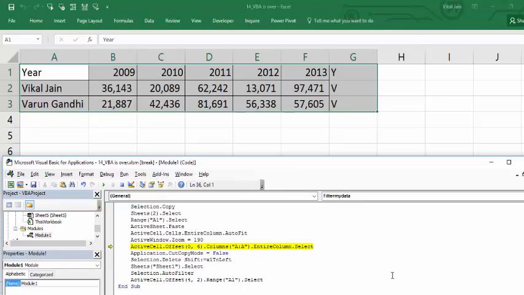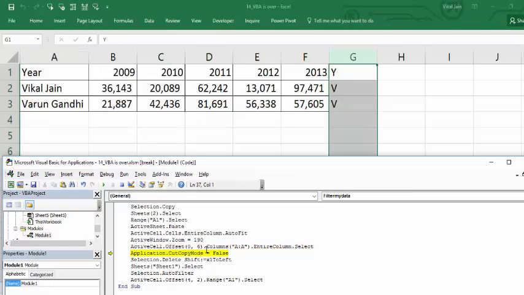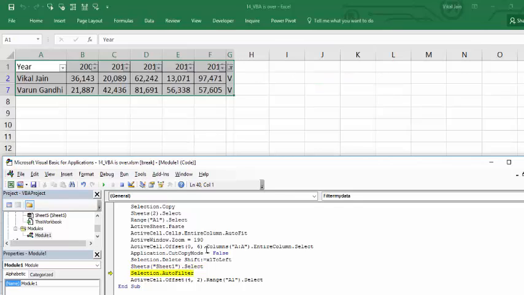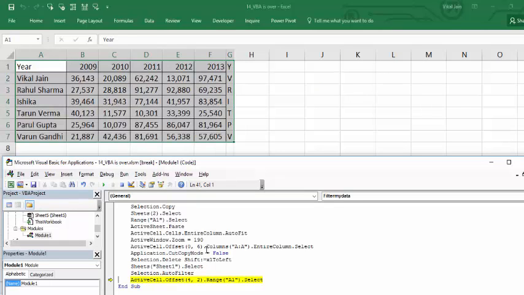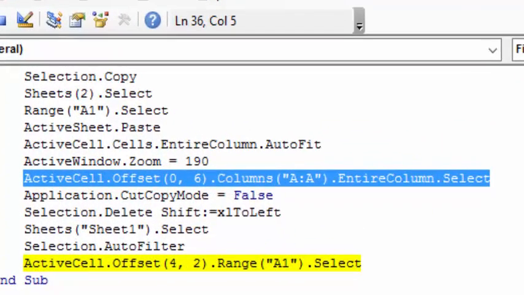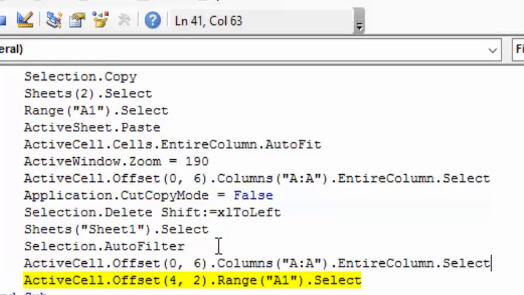Then active cell, or we can just F8. Now F8, F8, go to sheet 1. Okay, again selection auto filter. Then we can put this code here also, because we have not recorded the deletion of this column in our macro. So we can put this line item here again.